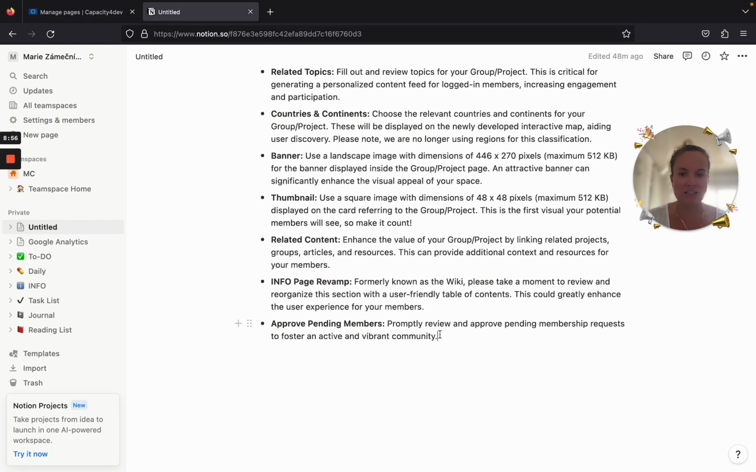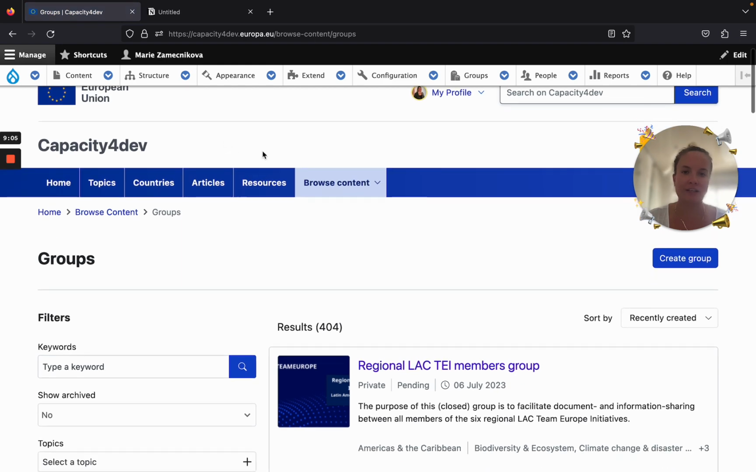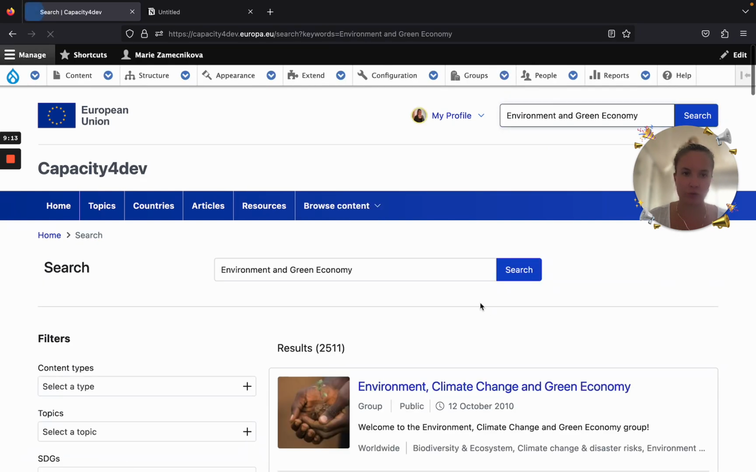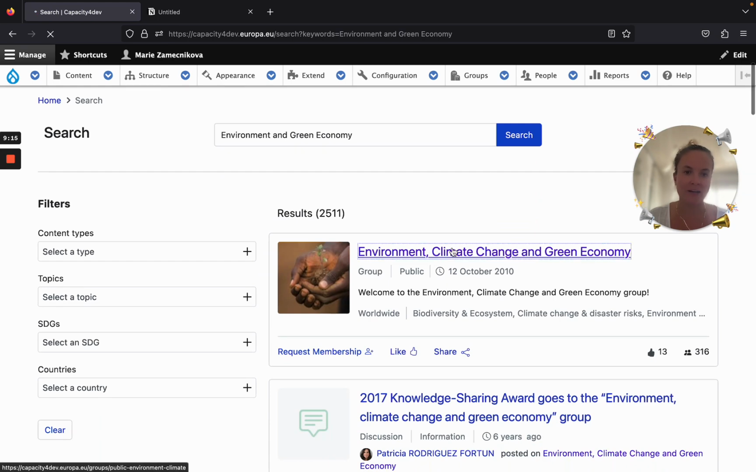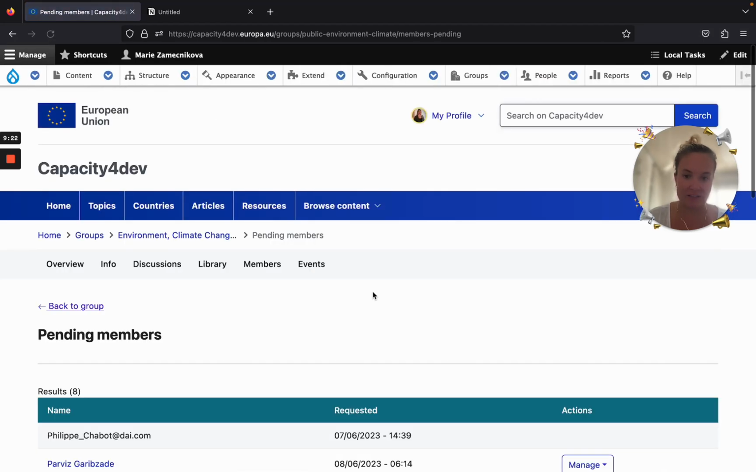And last but not least is approve pending members. This is very important, especially for groups. It means that if you have selected moderation of your groups, then you have to approve all of the members that want to join your group. Therefore, they are in the pipeline. And if you don't approve them, then they cannot have access to your group.